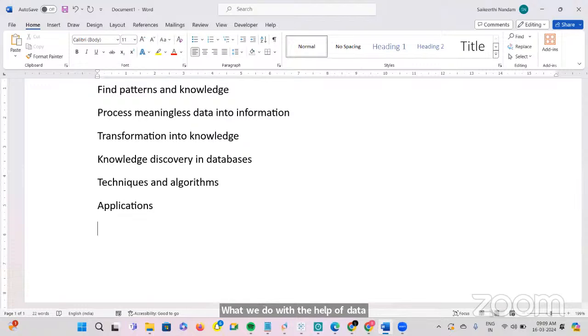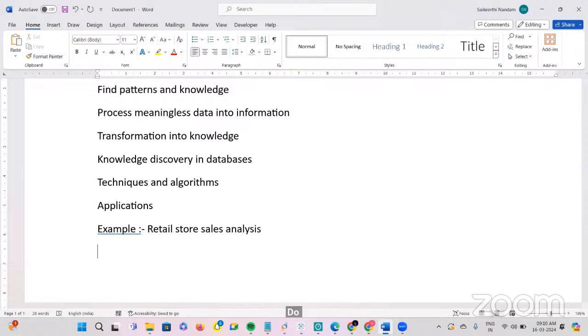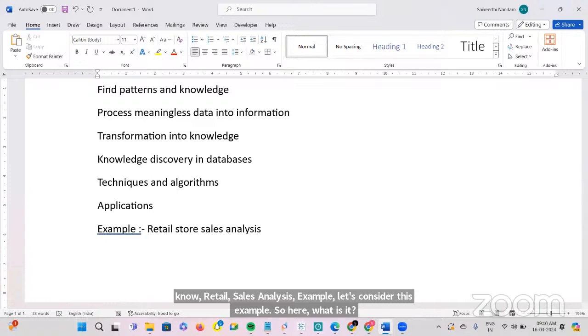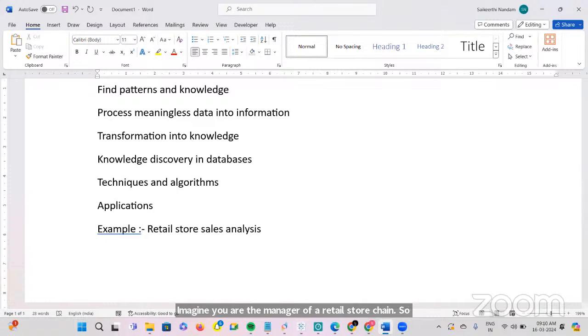So we consider an example of retail store sales analysis. Let's consider this example. Imagine you are the manager of a retail store chain. That particular retail store has multiple branches across different locations.